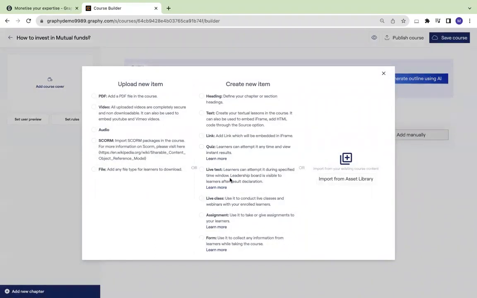So let's talk about the different types of content you would like to add here. We already have that option available with us. So let me just quickly show you. You can add PDFs here, recorded videos, audio files, SCORM packages, any downloadable files you want to add here, any text files, third-party links you can embed in an iframe, quizzes you can conduct here, live tests you can conduct here. You can also conduct live classes which are powered by Zoom.